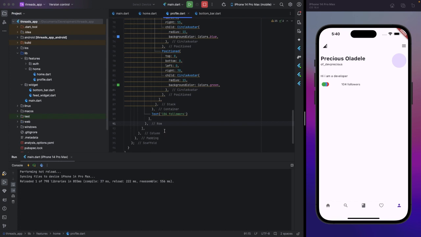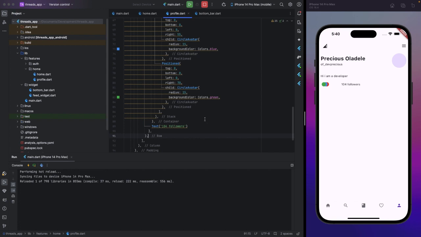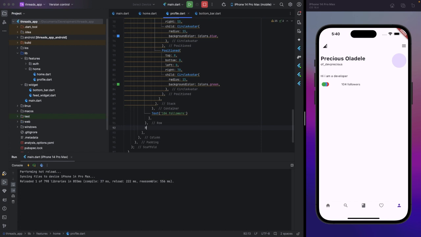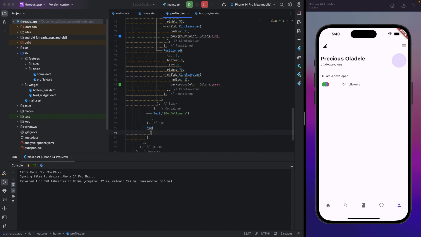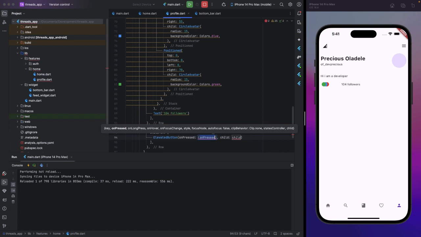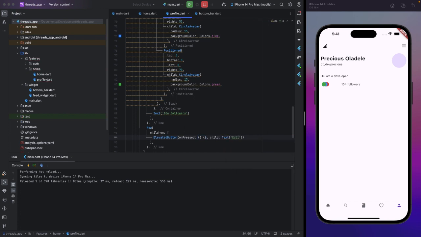Okay, so the last thing we're going to look at before the other video is the other part of the profile, so that we can work on the login and register page. And what we can do is just need a row. Alright, we have a children widget. We can say elevated button. Child is going to be text, and it's going to be edit profile.